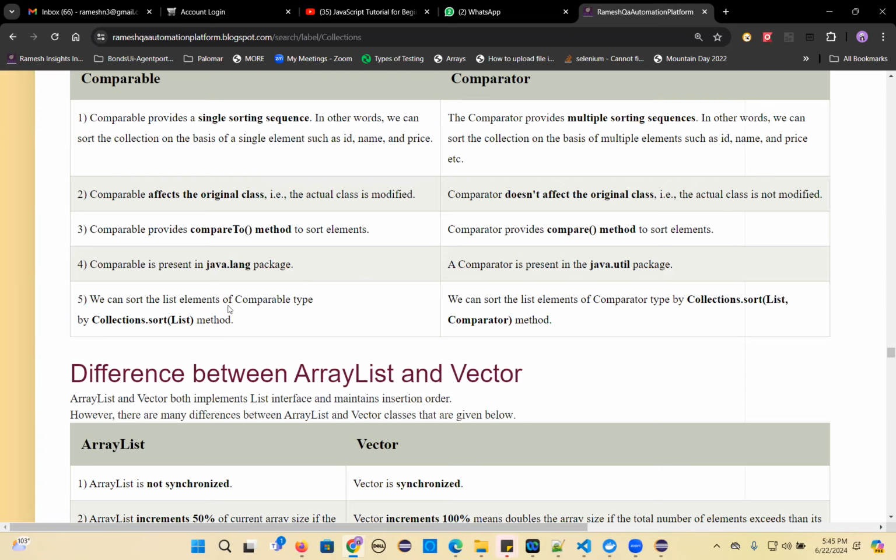So we can sort the list elements of comparable type like this: Collections is a class, dot sort, and you provide this list. So it will sort the elements. We can sort the list elements of comparator type with Collections.sort, list comma, whichever comparator you want to sort with. So you have to pass the comparator. So this is comparable and comparator, another good interview question.